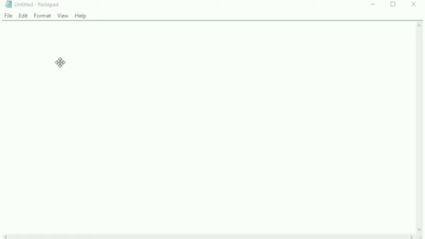Hello student, today we will see how you can fetch the data from the database and display it in the command prompt, or you can say how you can display the data from the database. For that we have to import the SQL package.